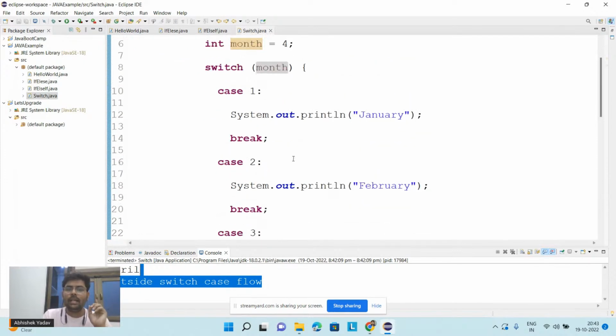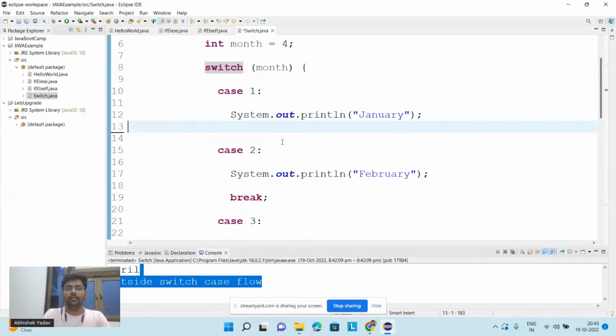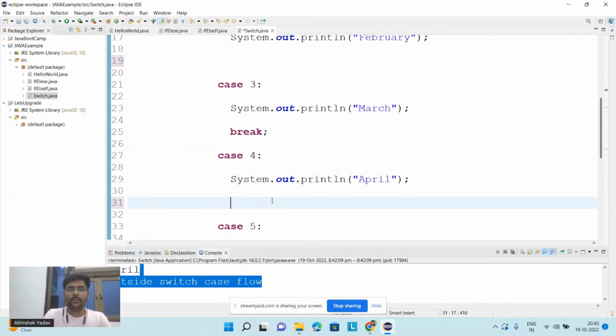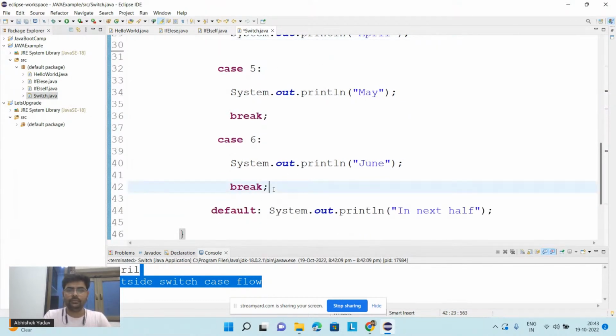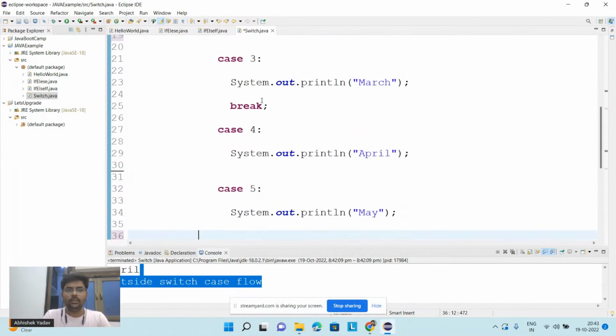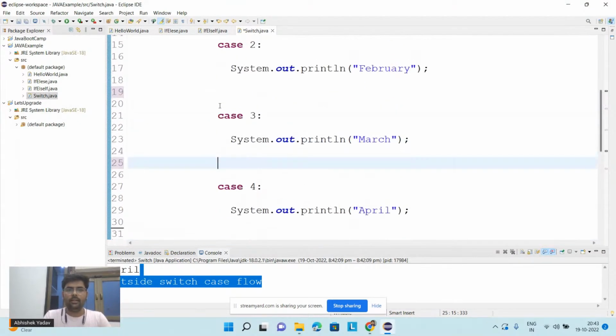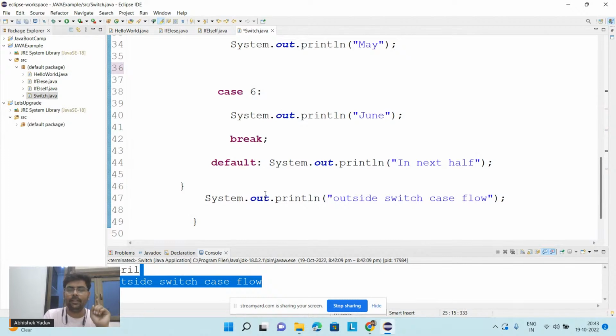Now, this break statement is optional. You can write the break statement, you can remove the break statement also. Let's remove the break statement from here, from here, and from here also. So we have removed the break statement from case 1, case 2, case 3, case 4, case 5, case 6. Now observe the behavior of switch case.